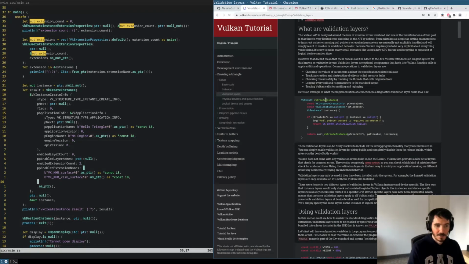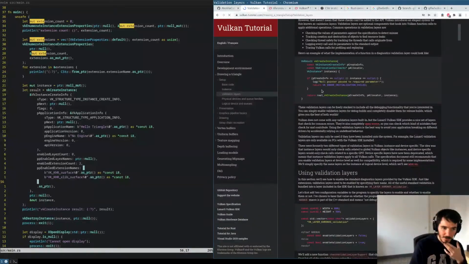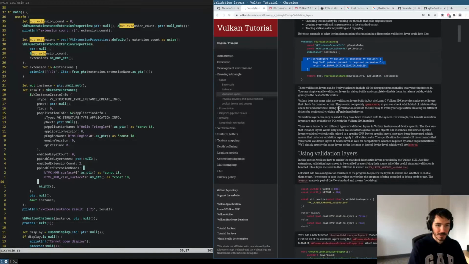Here's an example of what an implementation function that does some diagnostics might do. Here it checks that createInfo is not a null pointer, and also that the instance is not a null pointer. Okay, so we don't have to do this ourselves manually. We can somehow use layers to do it for us, I guess. And then we can enable or disable them.